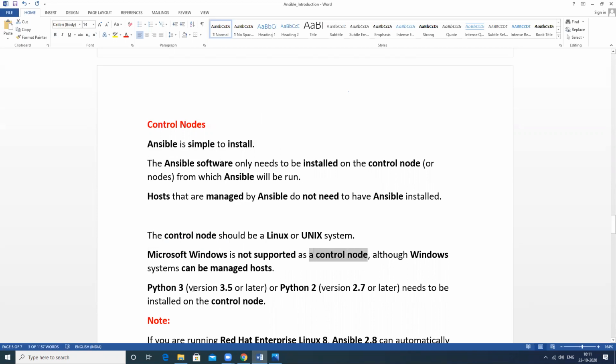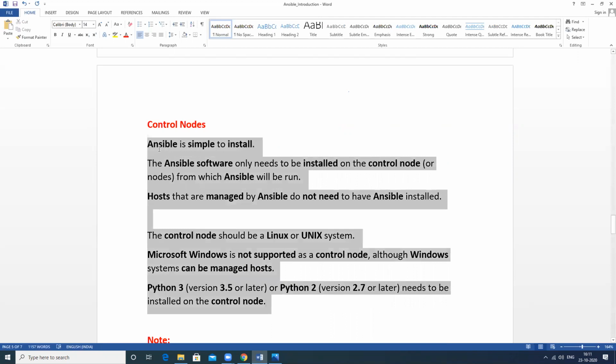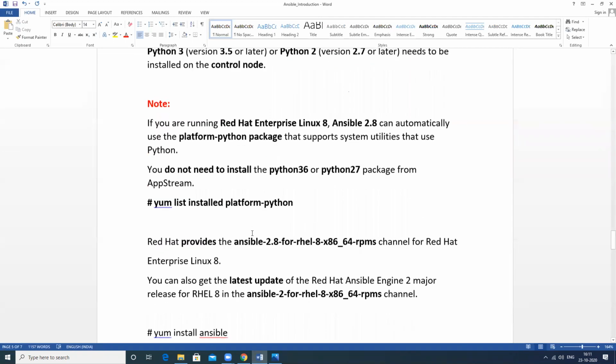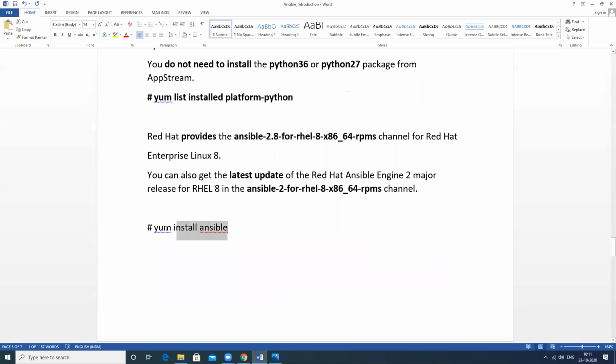On the Linux machine, we should have Python 3, 3.5 installed. It can be Python 2, 2.7. So on the control node machine, these are the basic requirements, and we need the subscription for this. In RHEL 8, this particular Python module is already installed, so we have no need to install it. If we do not have the package, then we can install it. So this is the command to install the Ansible package.